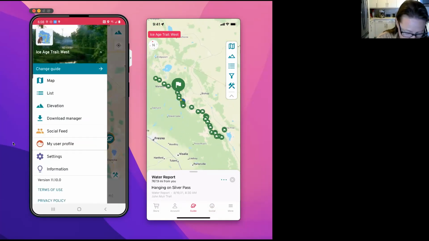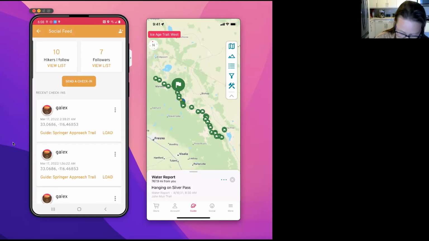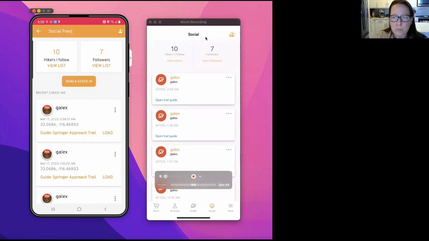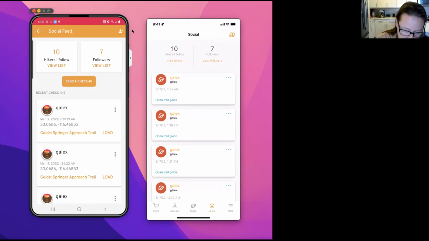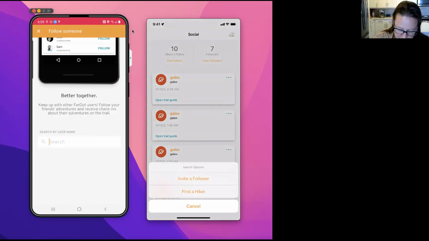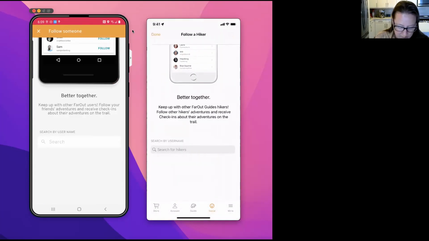So how do you connect to somebody? Here in the top right, you'll see this little plus guy. So plus, follow someone, or you can invite someone to follow you. But let's say I want to follow someone. I'll click here, find a hiker, and then you just start typing in a name.